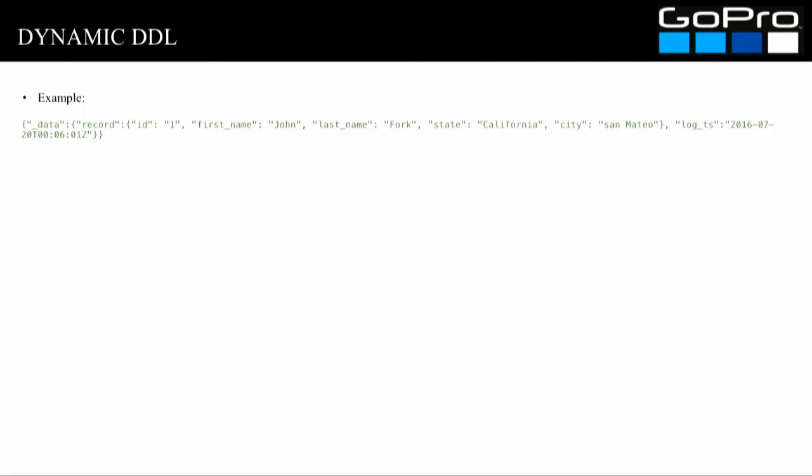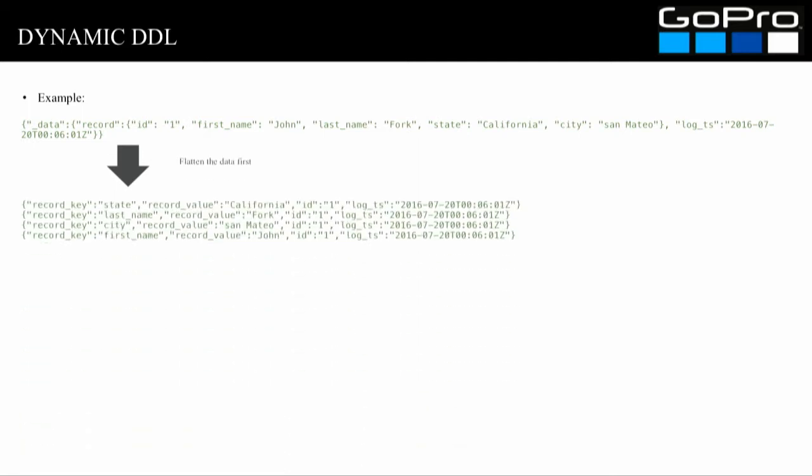Take a look at this example. This is a really simple JSON format data. It has several attributes like ID, first name, last name, and city and state. What we used to do is first flatten the data into four entries, because this data has four attributes in the record. We use the fixed schema called record key and record value to make the schema fixed.